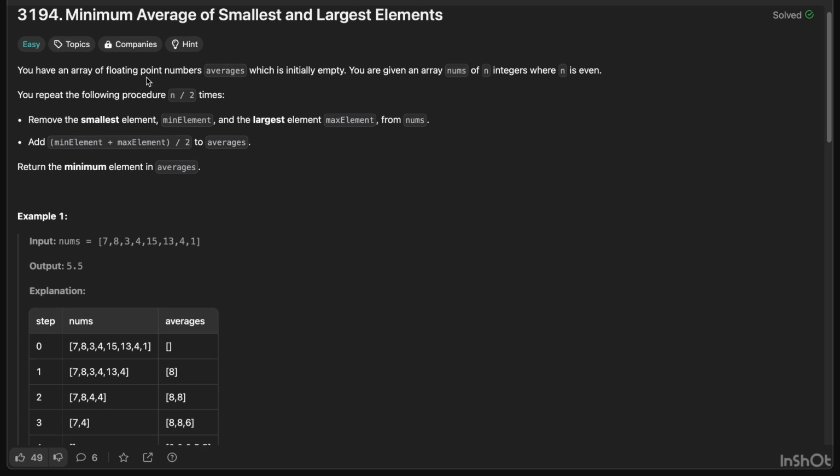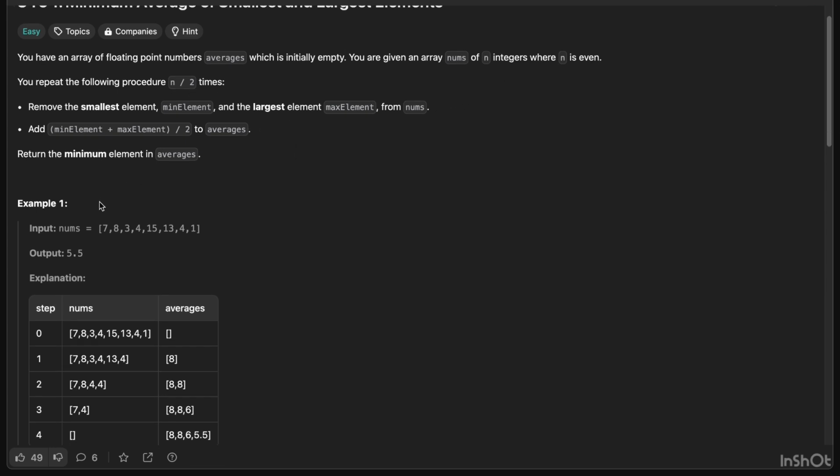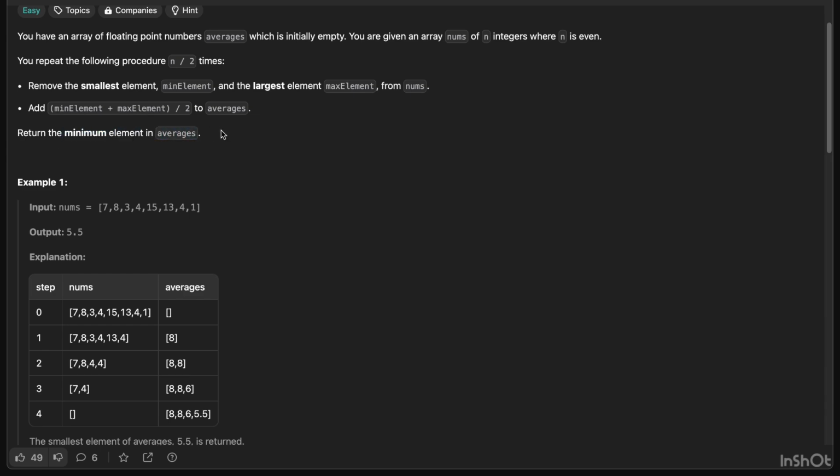So we have an array of floating point numbers, averages, which is initially empty. We are given an array nums of n integers where n is even. Now repeat the following procedure n by 2 times. Either we remove the smallest element, the min element, and the largest max element from nums, and we have to add (min + max) by 2 to averages. You repeat this n by 2 times, and n is even. So eventually the array will get empty and all the averages will get added to the array averages. So you have to print the minimum element in averages.